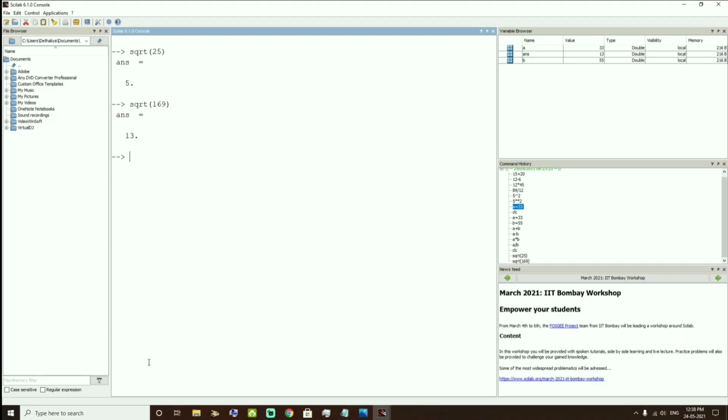Now we can also calculate the nth root of any number using the inbuilt function nthroot. Nth root of 25 comma 2, second root, we will get the answer 5. Another example, nth root of 36 comma 5, fifth root of 36, we will get the answer is equal to this.